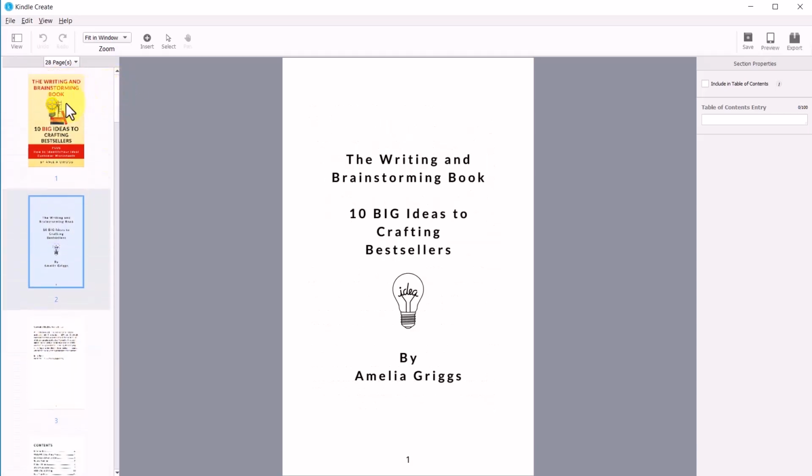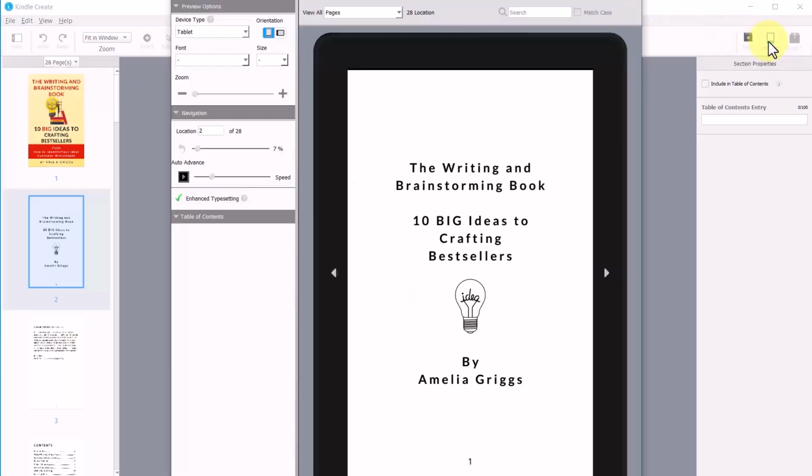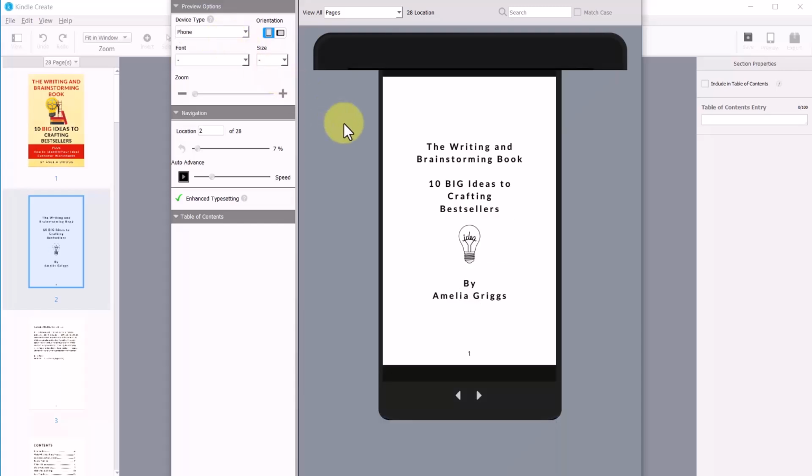The next thing you may want to do is preview your book to see how it will look on mobile devices. You can do this by clicking Preview on the upper right here. When viewing your book in the previewer, you can change the preview options on the left. For instance, the device type is set to tablet, and you can change that to phone to see how it will look on that device.